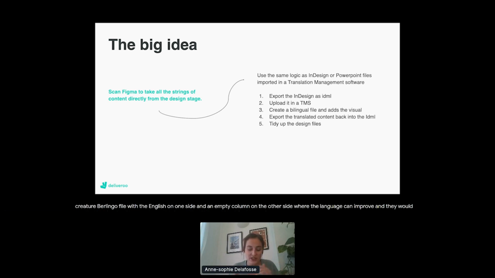Once the translations are done on that bilingual document, you would export that IDML back from the TMS. And what it does is that all the English text is then replaced automatically by the translated version. So what the designers would have to do is just tidy things up a little bit, make sure the columns are not too long, that all the text is on one page and things like that. So I was wondering, why can't we do the same with Figma?